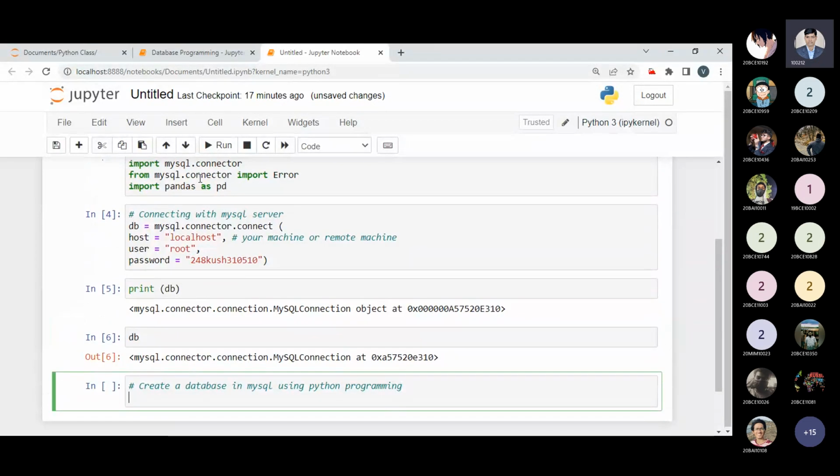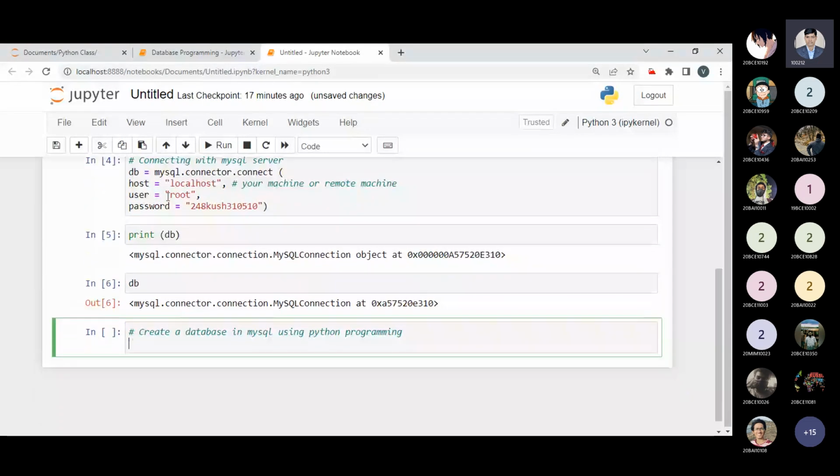We have already done this interface. Localhost or root, we have done everything, undoubtedly no issue. So after connecting the MySQL server, let's see how to create the MySQL database using Python.